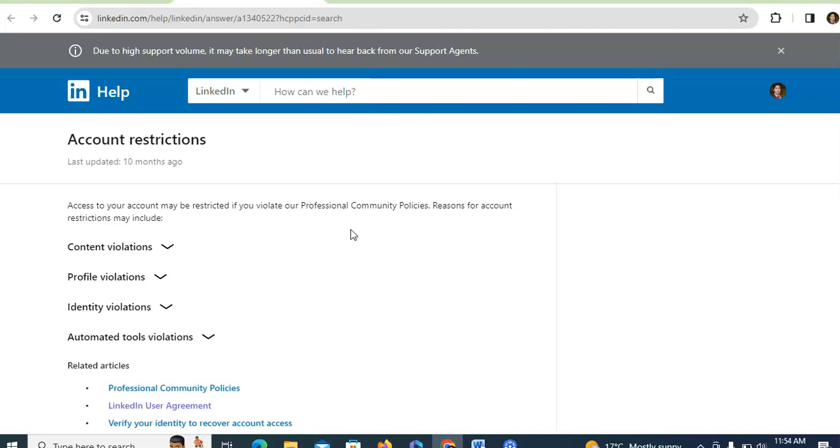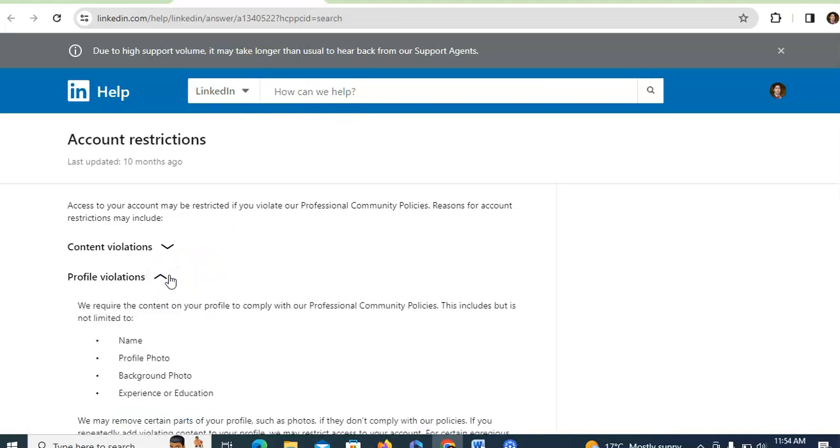The second violation is profile violation. If you are using a wrong name, or if you are using pictures of famous personalities, like a president, or a fake education experience or a background image of some fake personality, LinkedIn can permanently block your account.